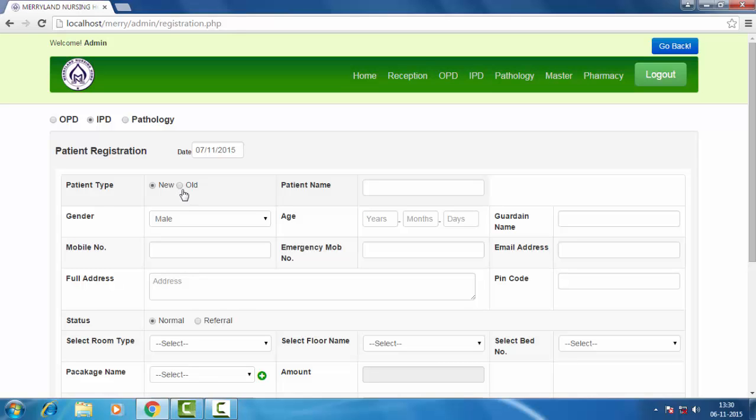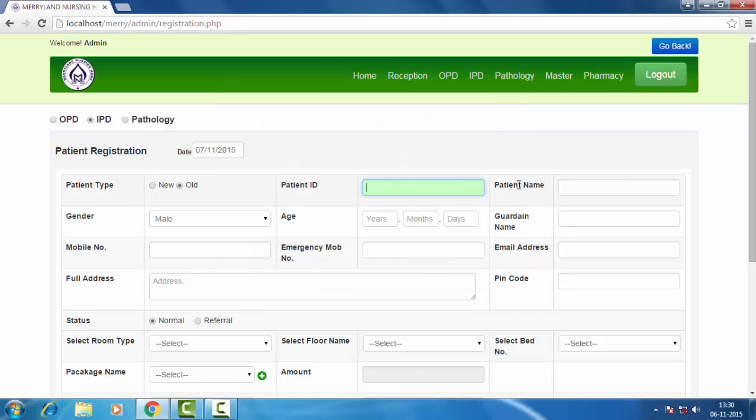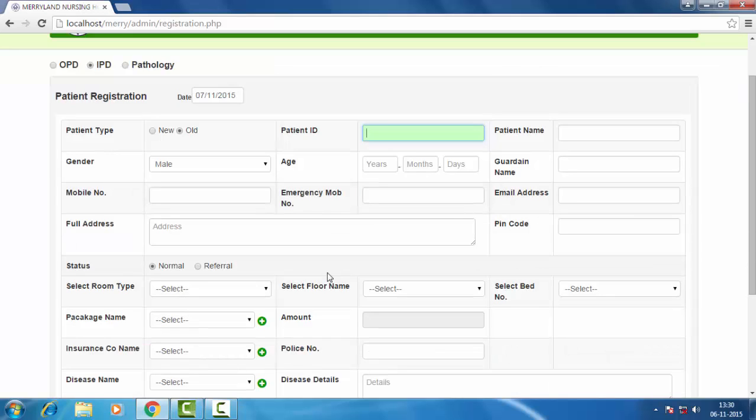For old patients, if you click on this tab, what we need to provide is just the patient ID. If a patient has already undergone a treatment in this hospital, then he must have a patient ID of this hospital. The moment you enter this ID in this column, all the other remaining details like patient name, guardian name, email address, mobile number, whatever information is present about that patient in this database, will be displayed automatically and we don't need to enter anything else. It's just the patient ID that is required.